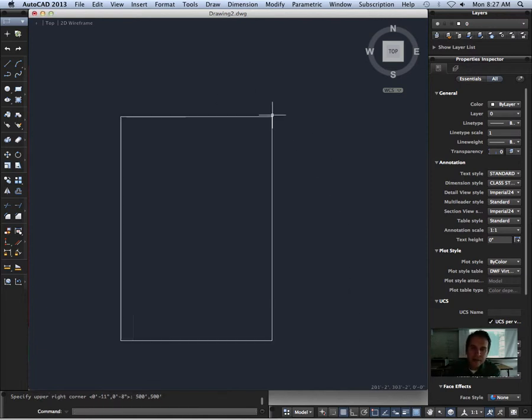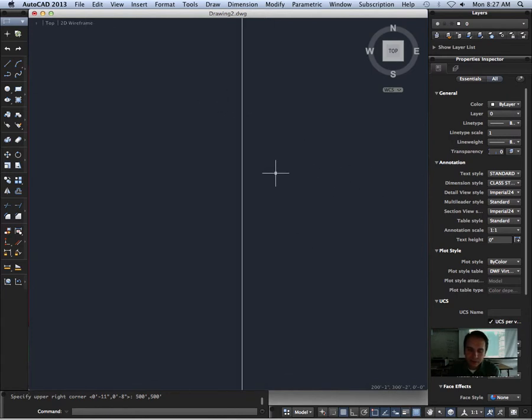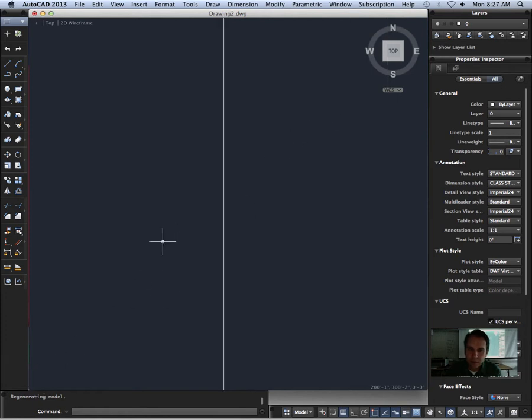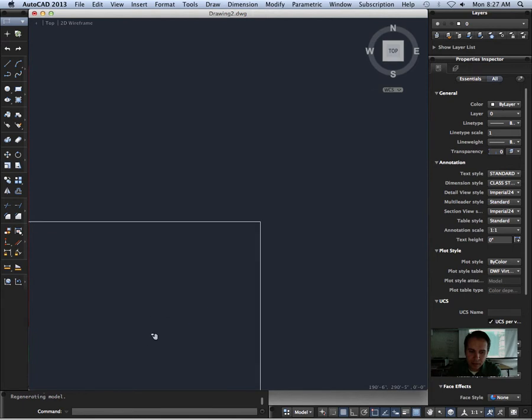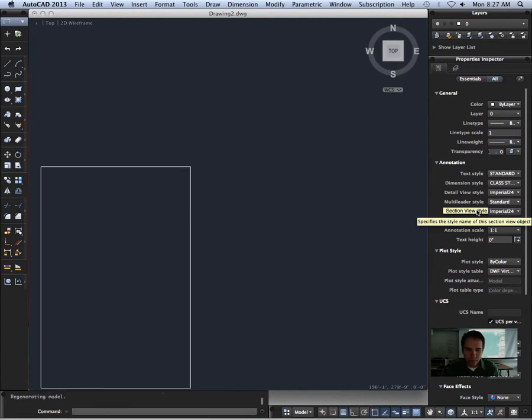So now, if I were to zoom in up here, say, I'm not sure why my grid isn't showing up here. The next thing you'll notice as we zoomed out, our grid disappeared because it was too dense to display.